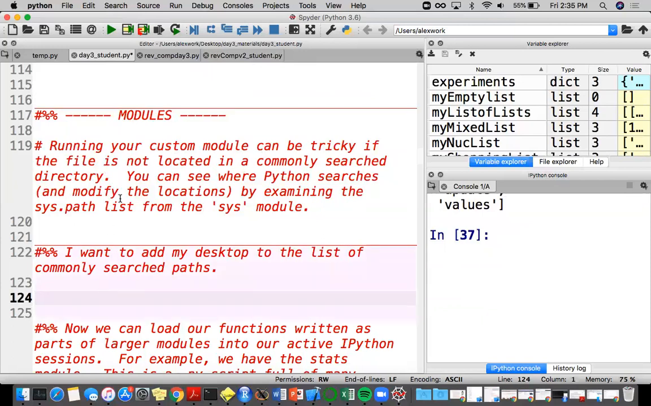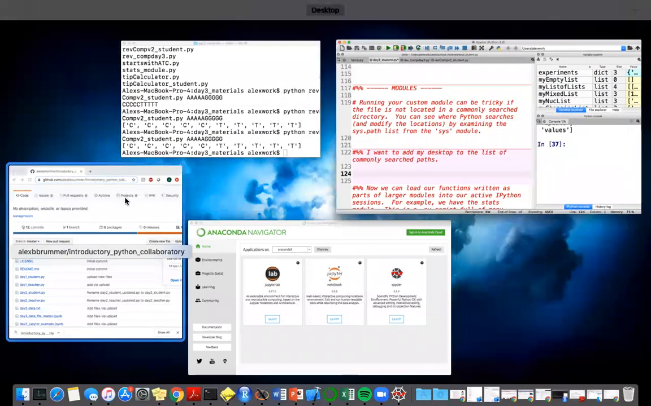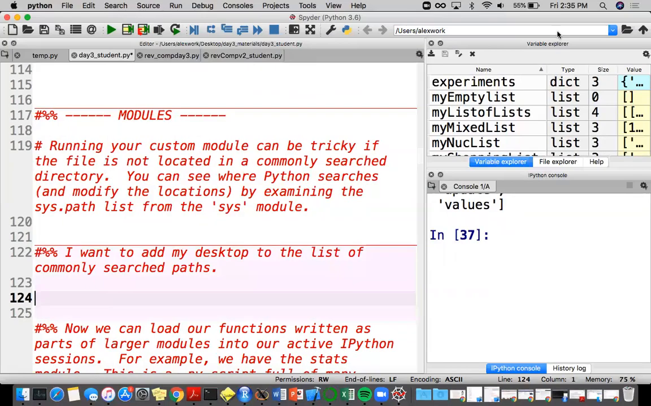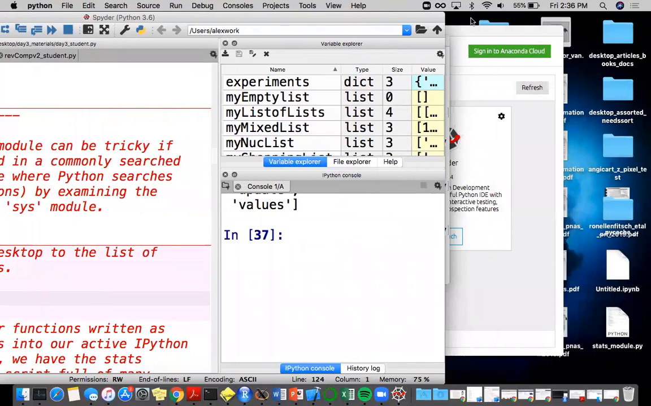Right, so what do I mean here? Why do you have a custom module in the first place? Well, if you downloaded the folder for the course, you do.